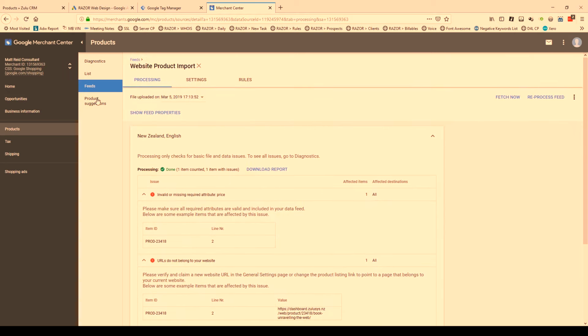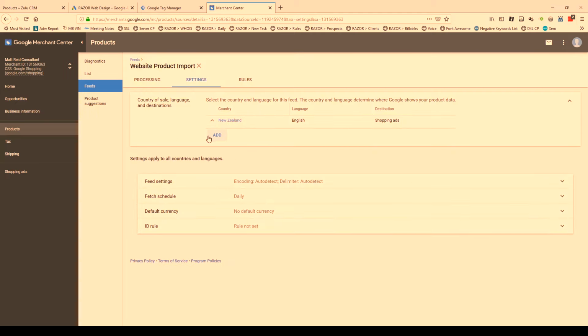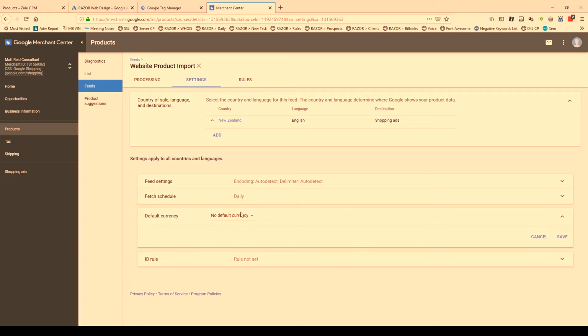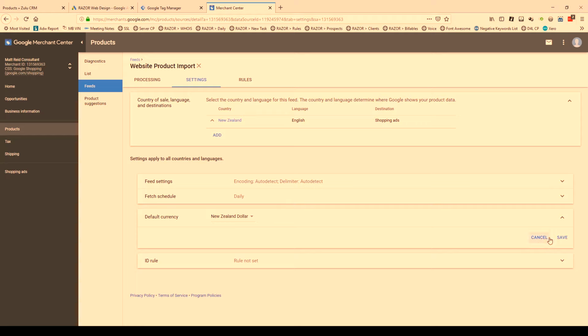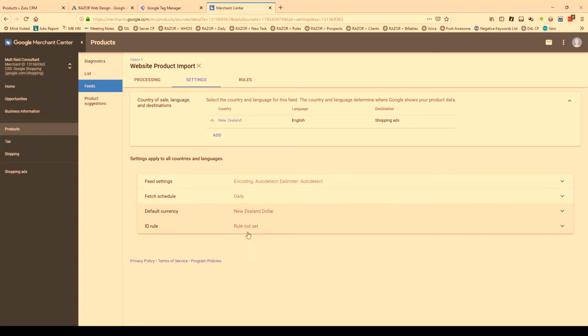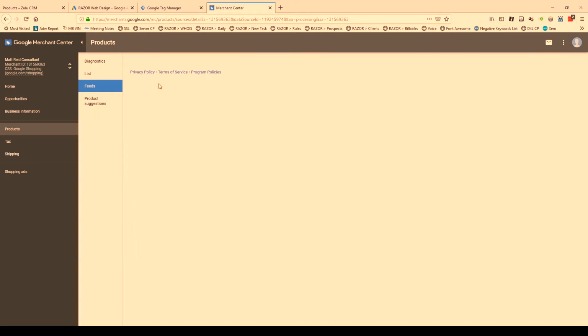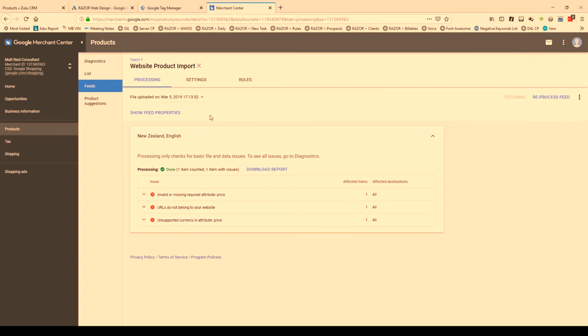So if I go to settings up the top here, what I want you to do is go to default currency, and set the default currency to your currency. Save that. Daily fetch, cool, perfect. Processing, so I'm going to go back to the processing tab. I'm going to fetch it again. So click fetch now again.